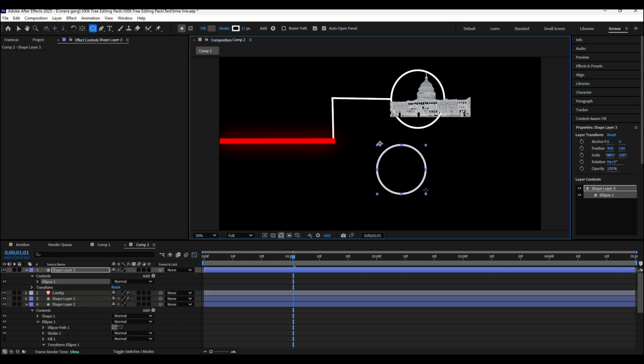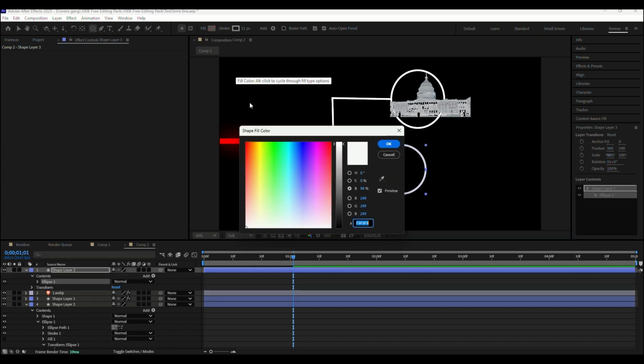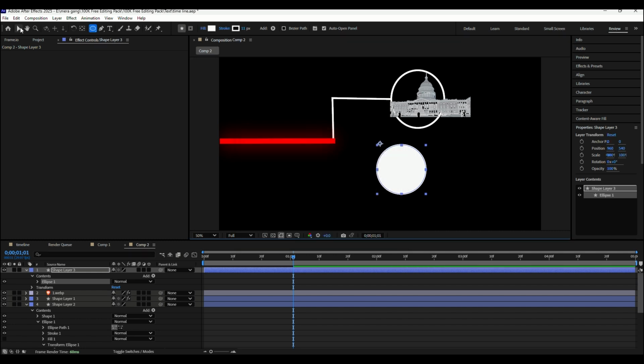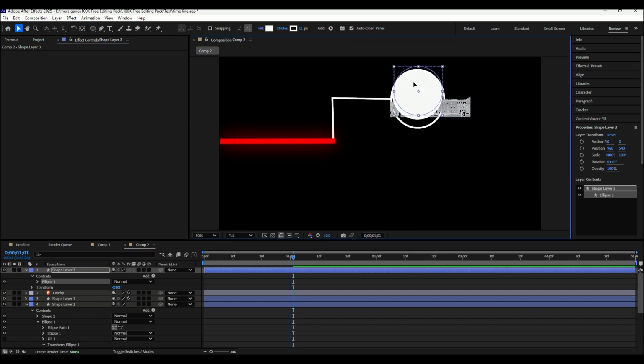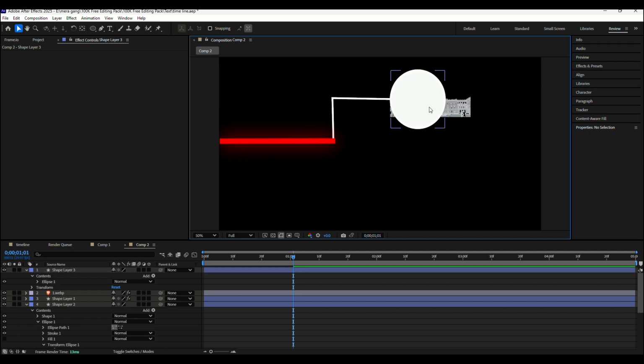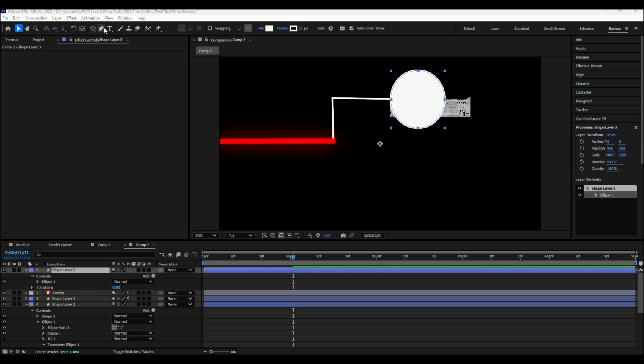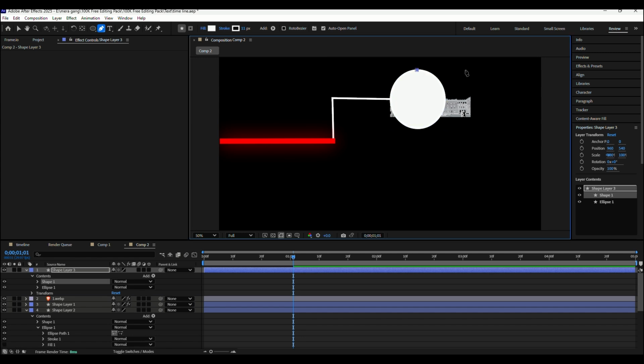Create a mask for the image. Select the image layer and use the Ellipse tool to draw a mask that matches the previous circle. Add a fill effect to the mask to make it stand out. Use the pen tool to create a custom mask shape as needed for the image.